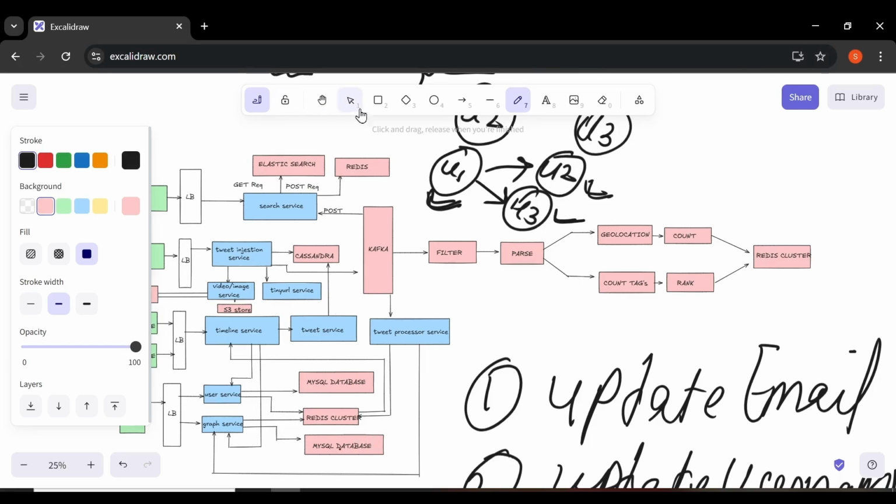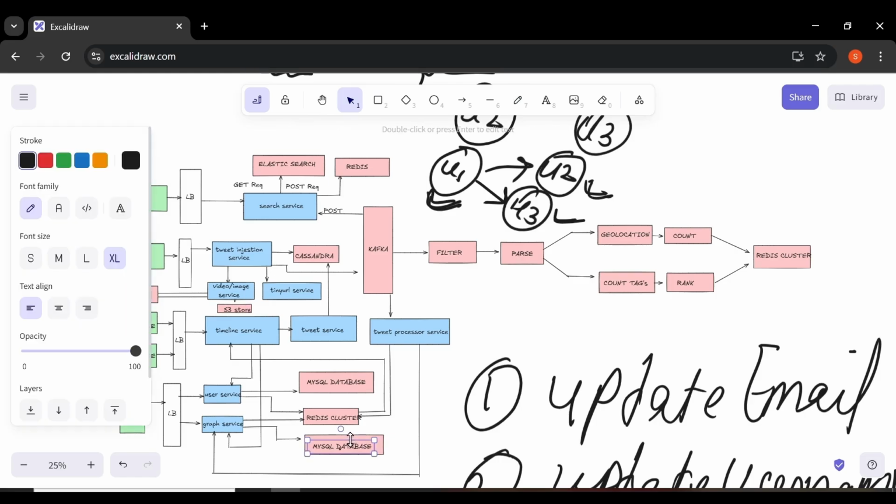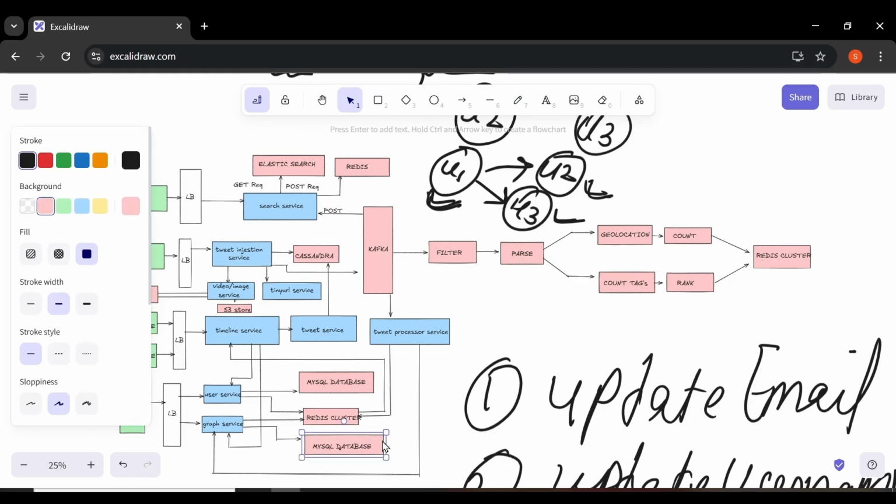Now this MySQL database will manage more data as compared to this MySQL database, because this MySQL database will be managing follower and following thing. So we can think of sharding the data. So yeah, this is pretty much about graph service.